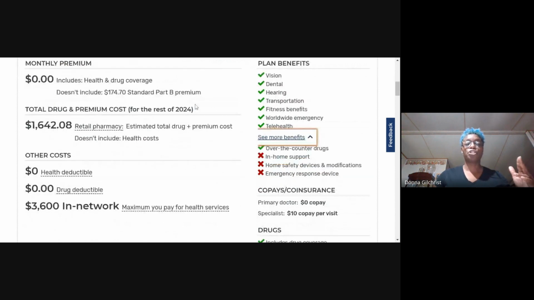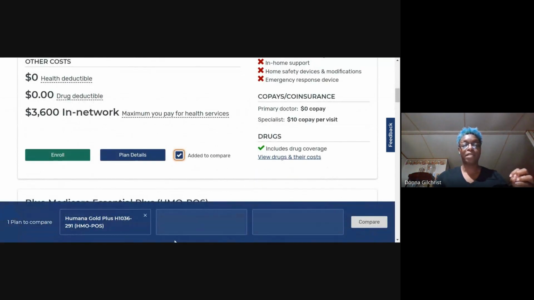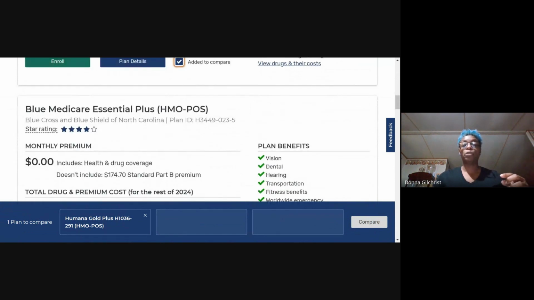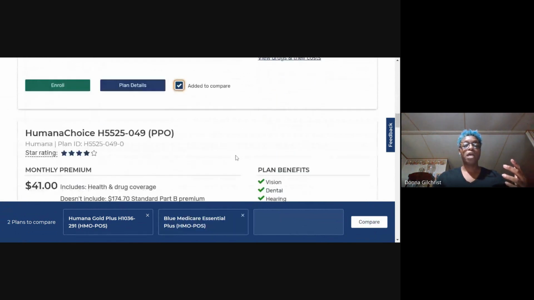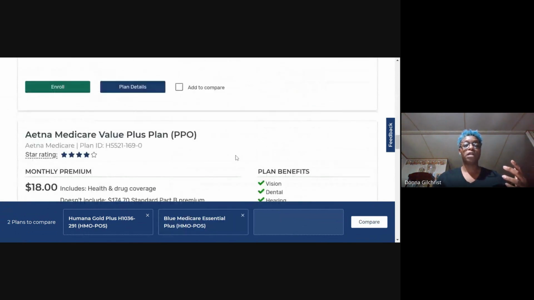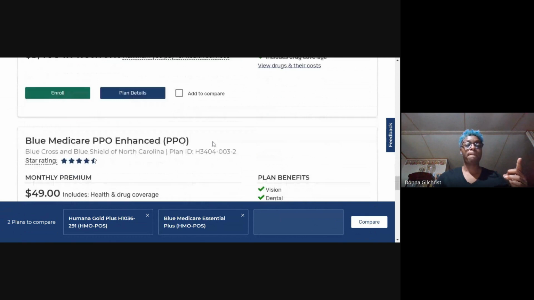So the first one I'm going to choose is the Humana. Click add to compare and it'll pop up down here. You can compare 3 at a time. So we've got Humana. We're going to add a Blue Care Essential, Blue Cross Blue Shield, add to compare, and now we're going to scroll down so we see enough. Now we're going to add Aetna's PPO plan. Nope, we're going to add HMOs only. So let me get down to Aetna's HMO.